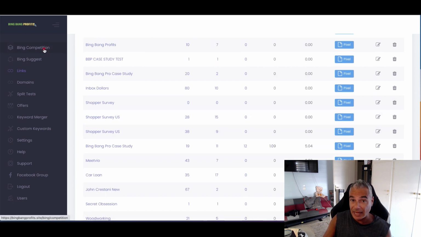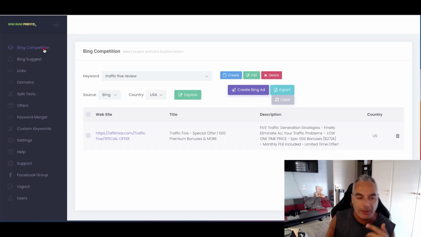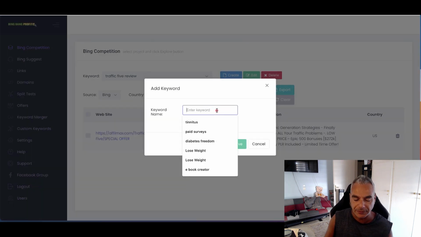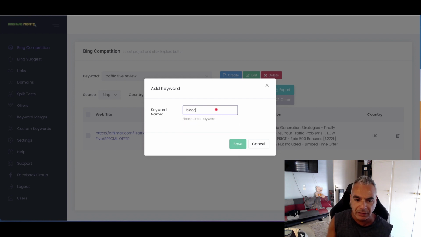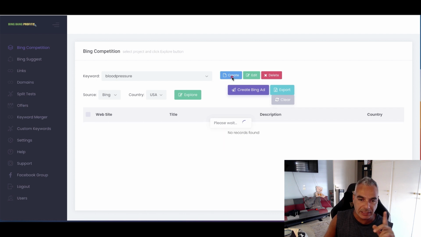Now, we want to expand on this. Remember, we only put one keyword, and I doubt that I'm going to make any type of crazy results with just one keyword. So I'm going to go out and basically spy on other people's ads that are running right now on Bing. So I'm going to put blood pressure. Let's see what it's going to give me. Okay, so I'm going to click on create, and then I'm going to click on explore.